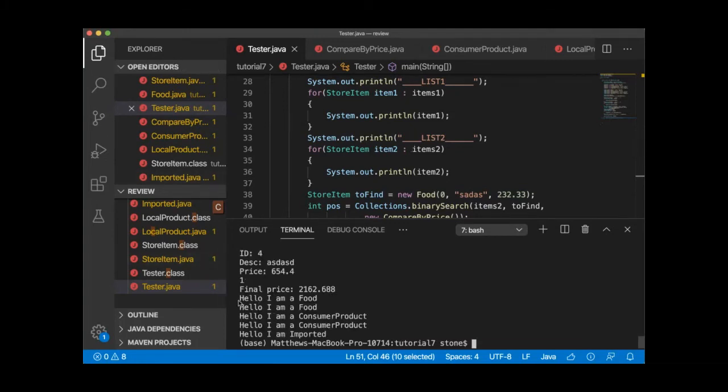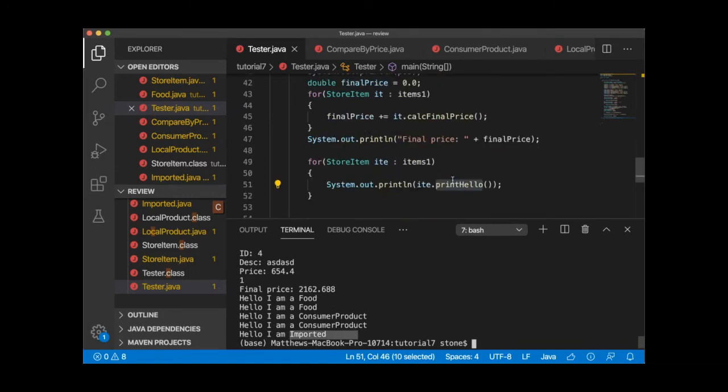So see, it says hello, I'm a food. Hello, I'm a food. Hello, I'm a consumer product. Hello, I'm a consumer. Hello, I'm imported. Right? So that's polymorphism in a nutshell. It's basically the whole idea of objects being able to take on many forms. So you have the store item object here, or methods being able to take on many forms, or exhibit different behaviors based on what specific object is being executed at runtime.